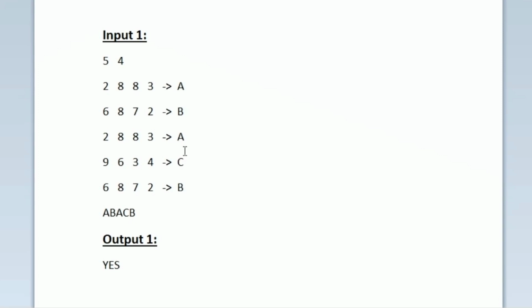And then the next unique character we have is C. So here the row values for the character C are 9634, and we have only one occurrence of C, and this value doesn't equal any of the remaining row values. So this matrix and string is correct as per the conditions given in the question. So in our output we have to print yes. So this is how we have to print our output.